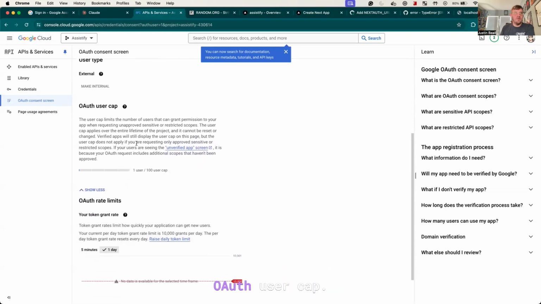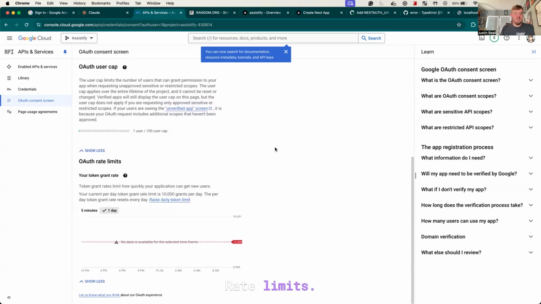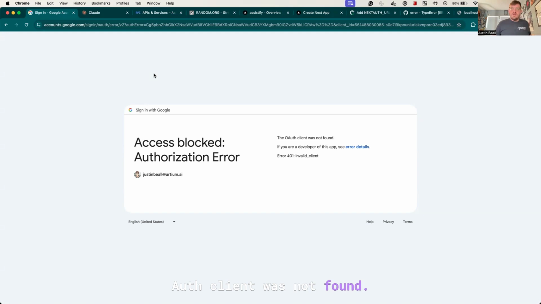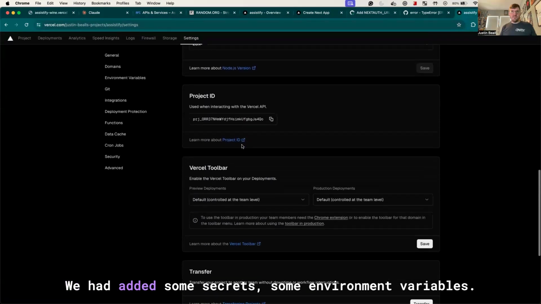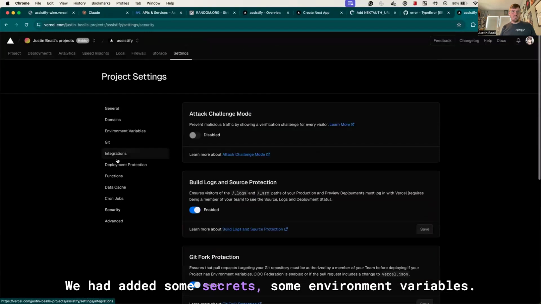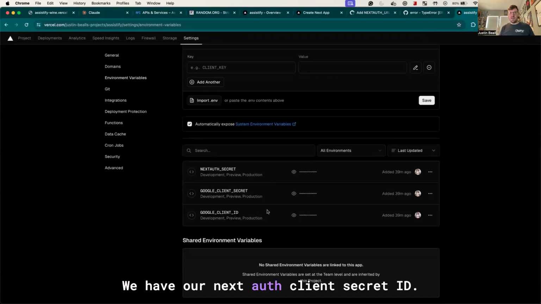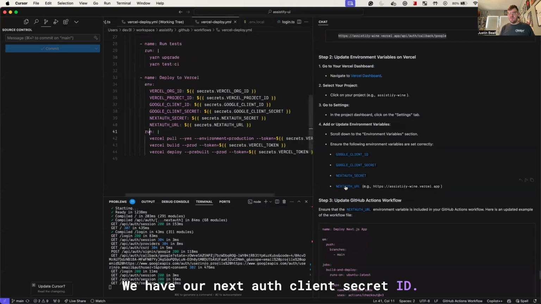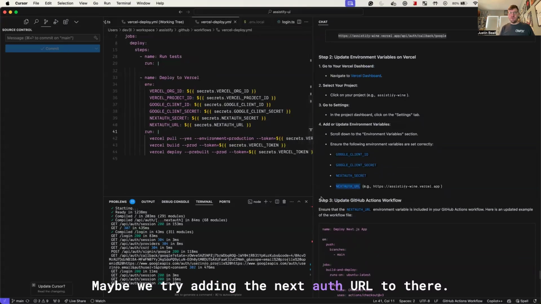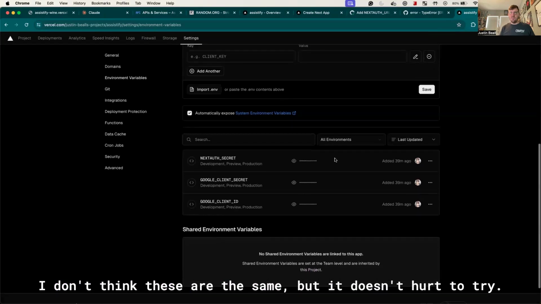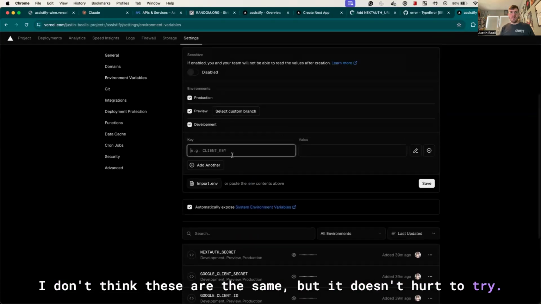Make external. User cap, rate limits. Let's try one more time. OAuth client was not found. Invalid client. We had added some secrets, some environment variables. We have our NextAuth client secret ID. Maybe we try adding the NextAuth URL to there. I don't think that'll matter. I don't think these are the same, but it doesn't hurt to try.